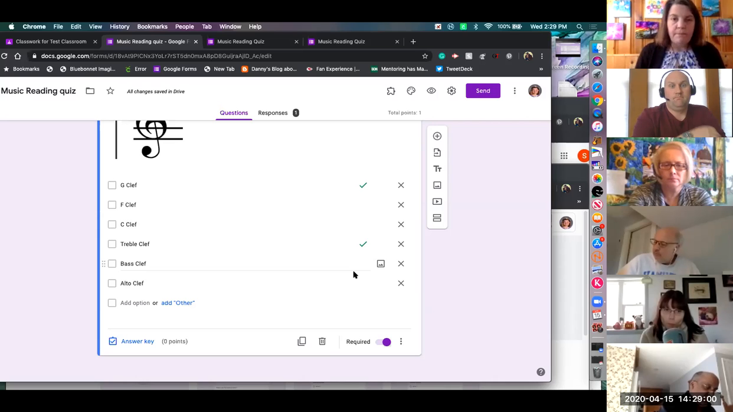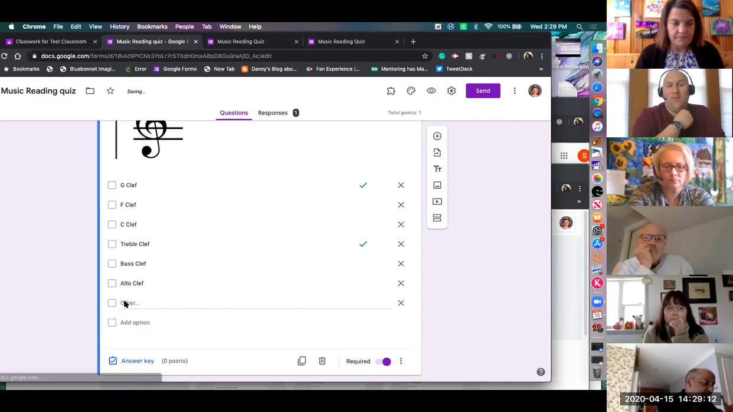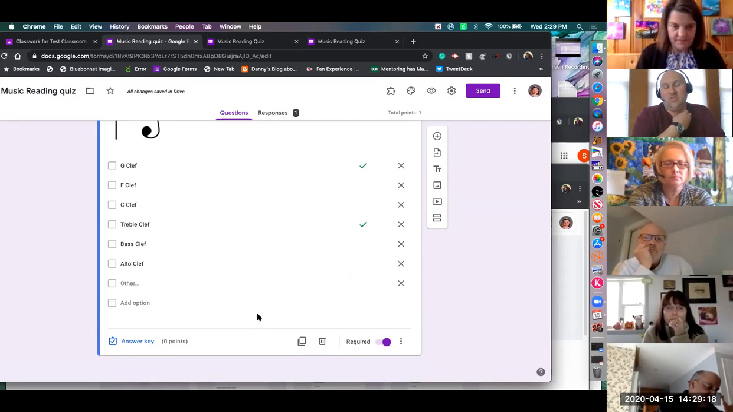Okay. All right. Does everybody also notice that on the checkboxes you can have an add other option? So if you really want to get tricky, you could have your students, if the correct answer isn't there, tell you what the correct answer is. So I guess it just would add a level of complexity to your quizzing.